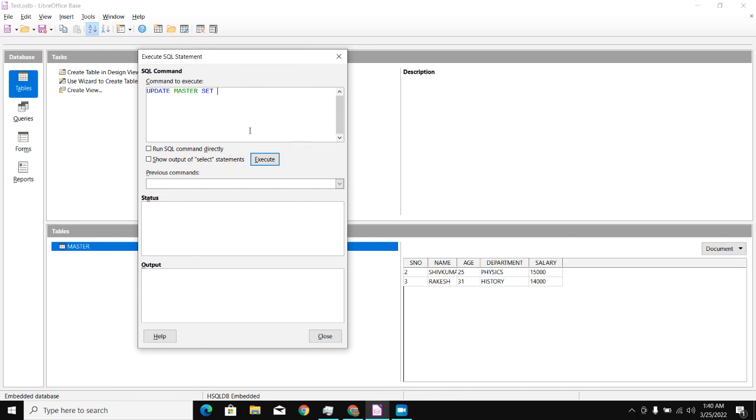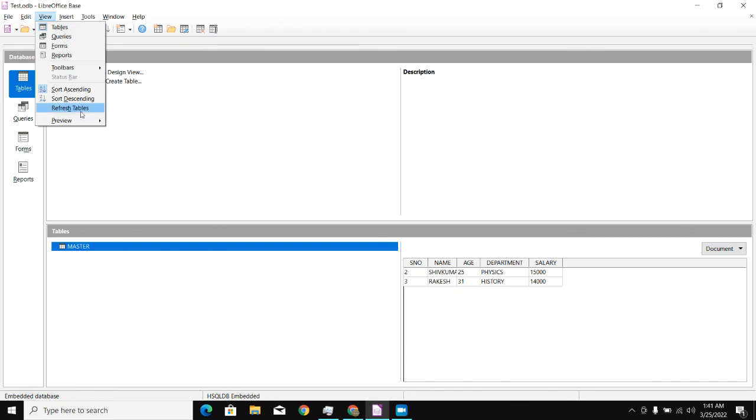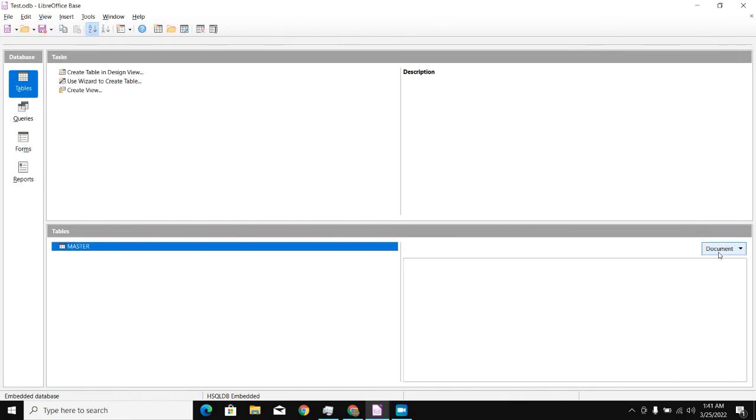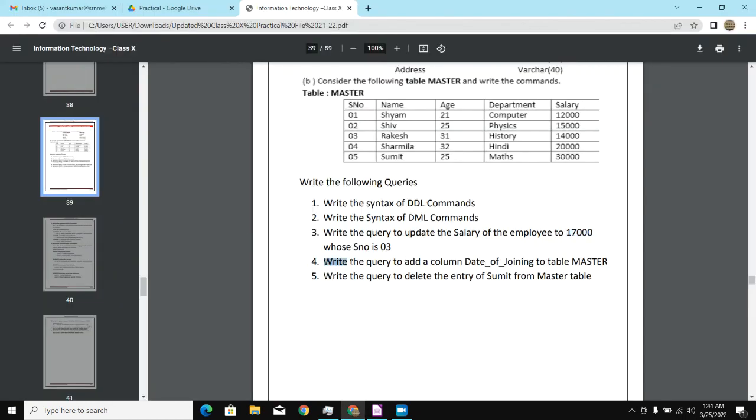What column are we changing? We are changing the salary column, so I will mention salary here. Update master set salary is equal to 17,000. Whose information are we changing? We are changing the serial number 3's information, where serial number is equal to 3. Likewise we can execute. See, command successfully executed. So its salary should now be 17,000. To reflect that, refresh the table, click here, click on this. See the 17,000, Rakesh's salary becomes 17,000.